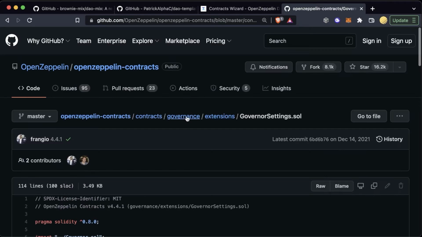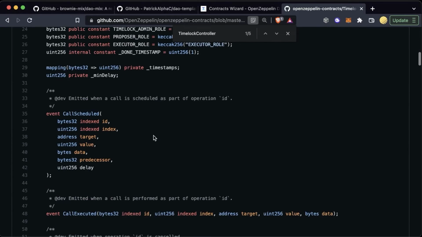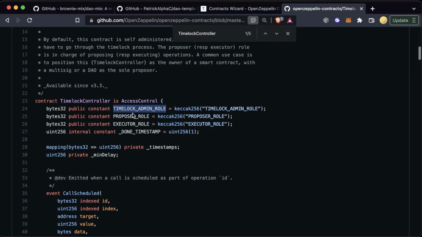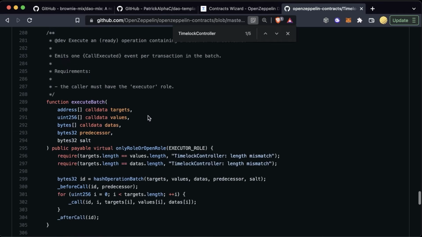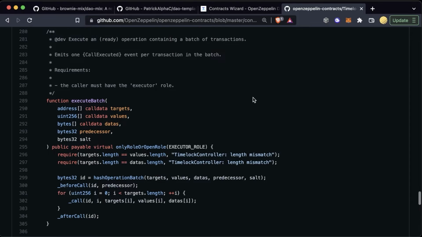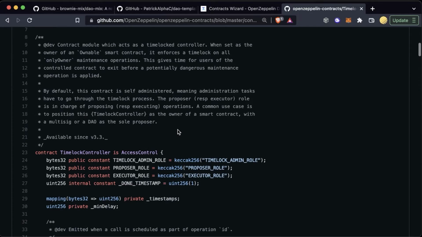So if we look at their governance here, they have this TimelockController.sol contract. It has all this functionality for creating roles: who can propose, who can execute, who's a Timelock admin. But it also has these execute functions in here as well. It's going to work in tandem with our governance contract, right? This is the contract that makes sure our governance contract doesn't just push stuff through willy-nilly.